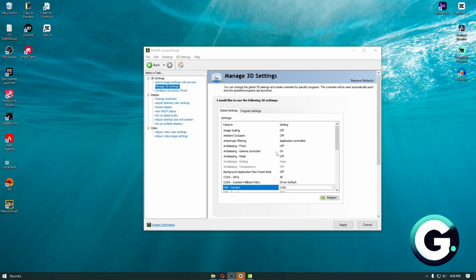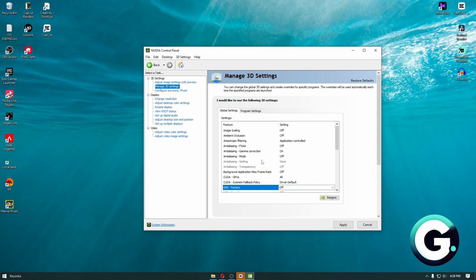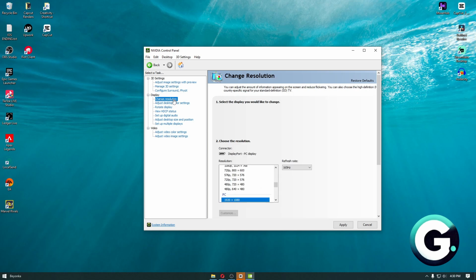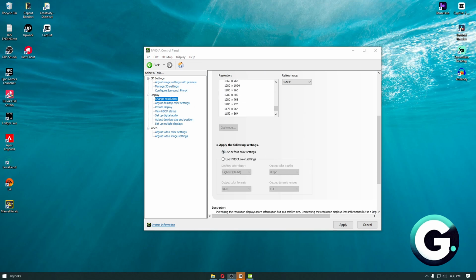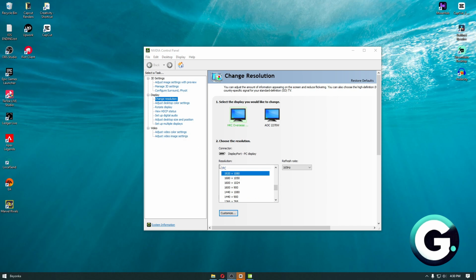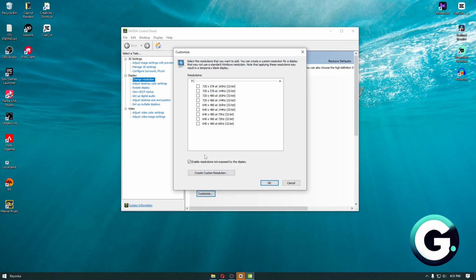So basically inside this setting, you just want to uncheck everything on the DSR factor. From there, click on OK, and it will then turn off the DSR, which is the dynamic super resolution. Let's just go back to the change resolution. And basically after going back to the setting right here, if it's still grayed out, you can just restore the NVIDIA control panel. So just click on the customize button.